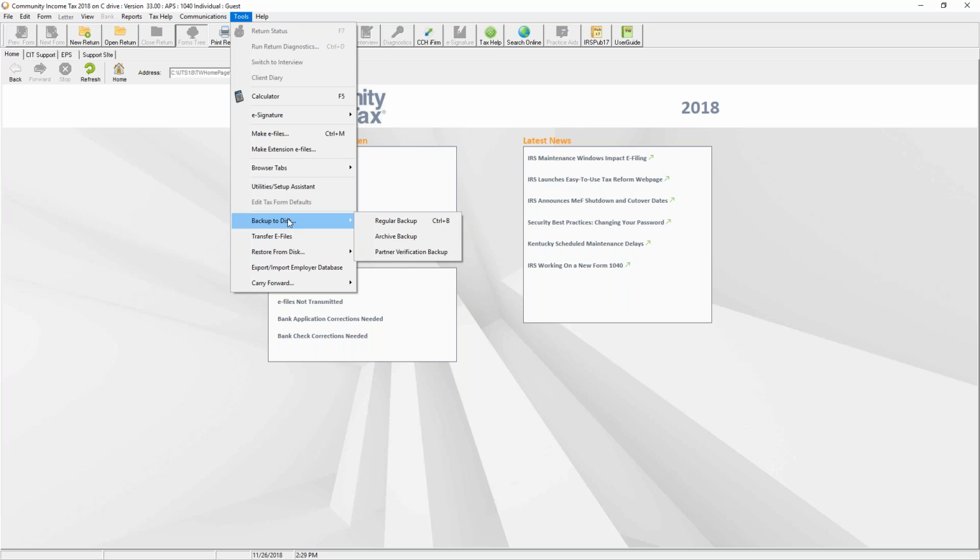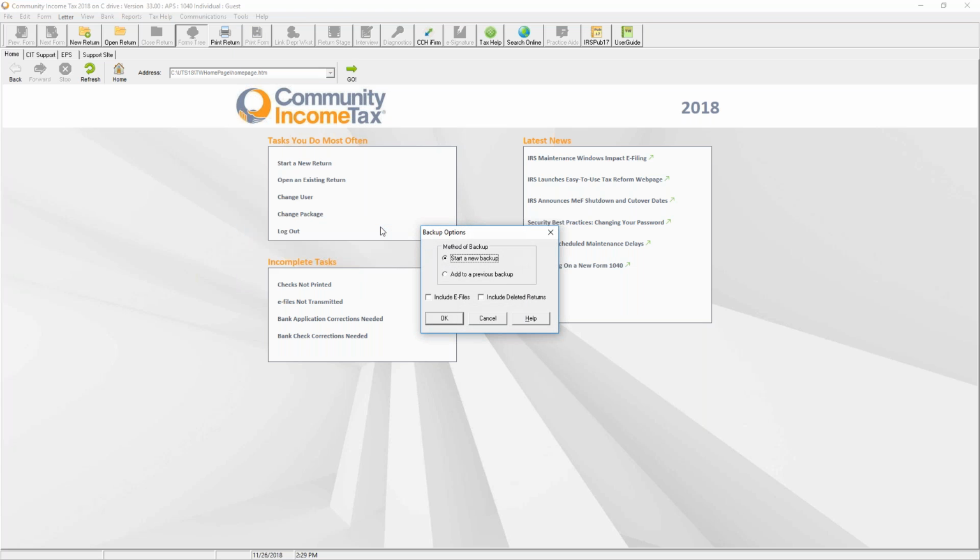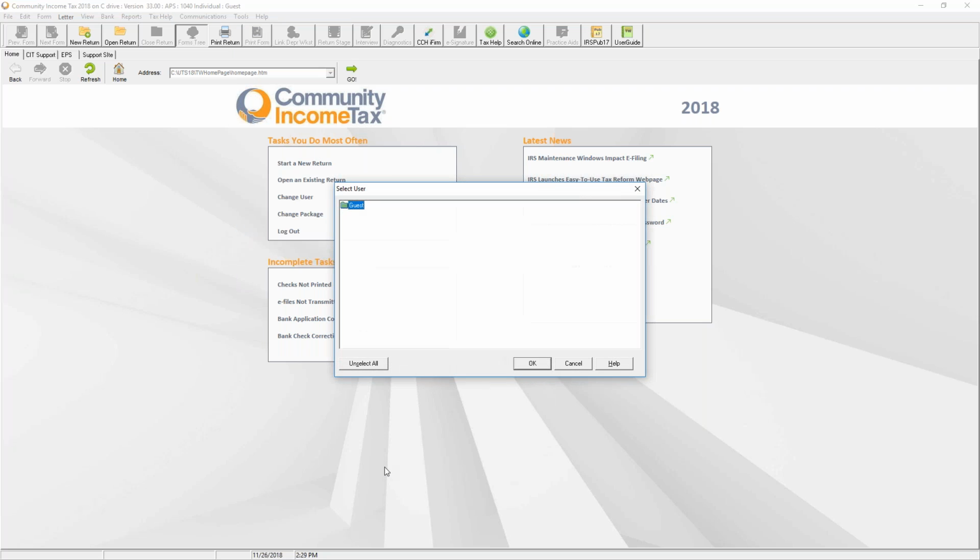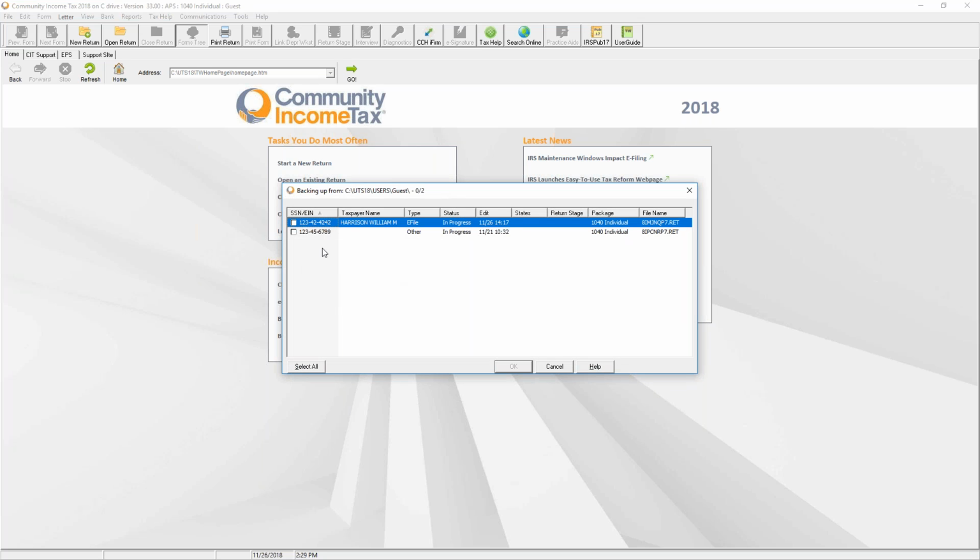Here we go, Backup. I knew it was somewhere. It's under Tools. So in order to do the backup, go to Tools, go to Backup to Disk. You can do a regular backup, and when you do this regular backup, you can start a new backup or add to a previous one. You can include the e-files or include deleted returns. Hit OK. It's going to want you to choose the user or users, and then hit OK. It's going to want you to choose all the returns.